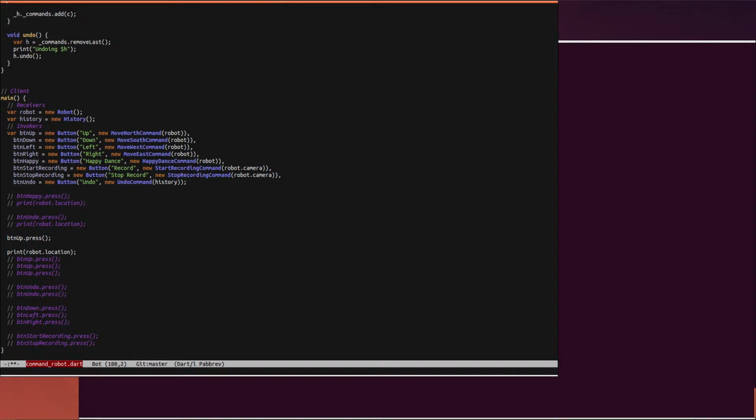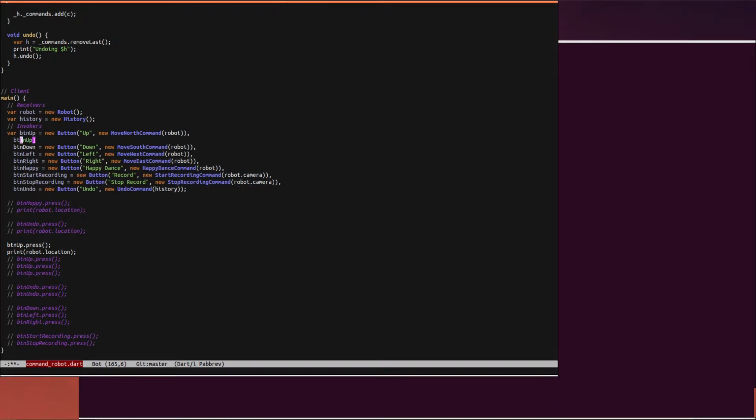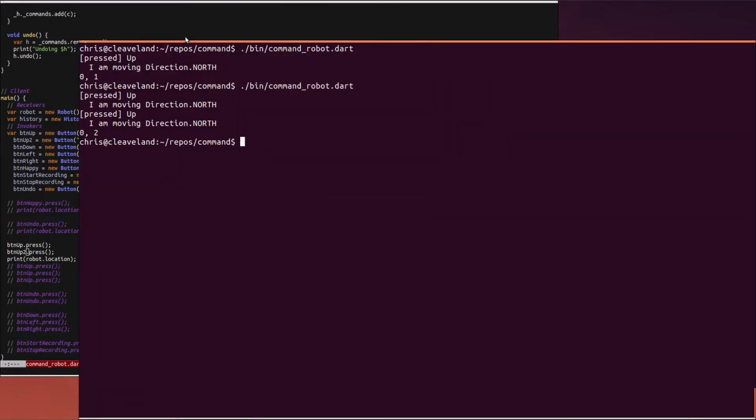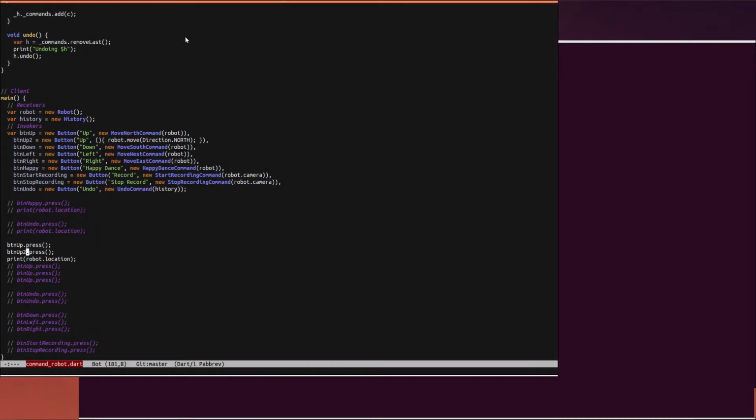Now we're going to create a new kind of button. Call this button up 2. And here we're going to use a function. The label is going to be up, just like the previous one, and we'll create an anonymous function in there, telling the robot to move in direction north. It's an enum, sort of internal knowledge that you don't really need to know, but you need it to implement. So we go ahead and press it twice, and now we've moved up twice, and we end up at 0, 2.